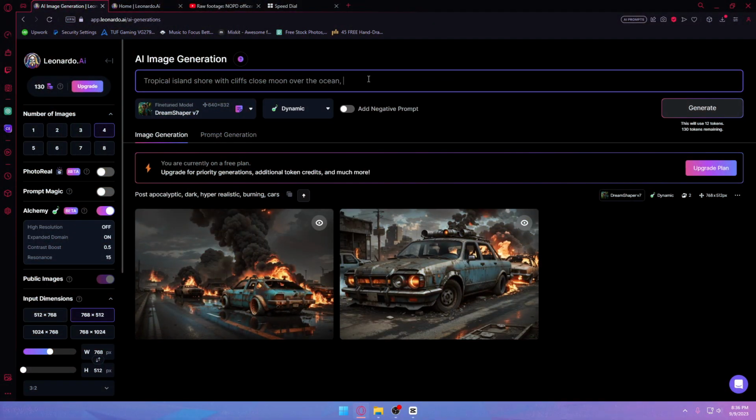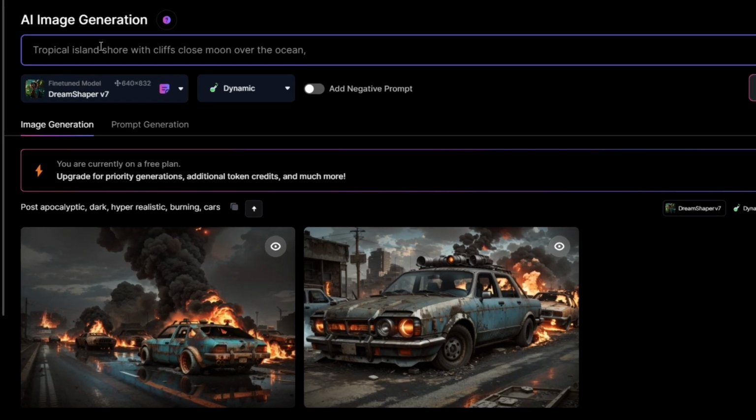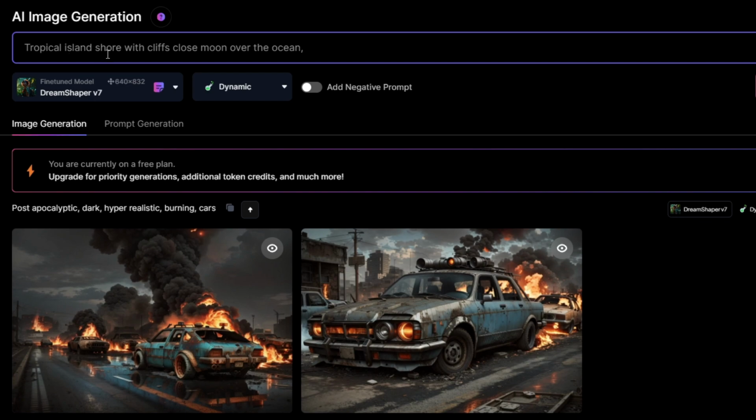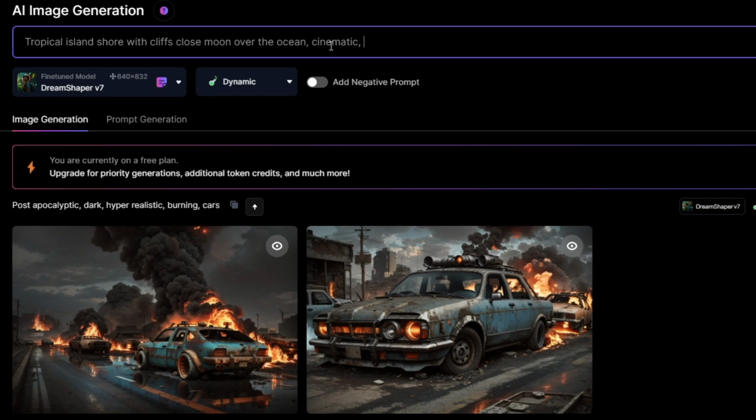With the basics out of the way, let's now proceed on the more advanced options that we can do with our images. So first, let's use this example, a tropical island shore with cliffs, closed moon over the ocean. And to add more properties to your image, I'm just gonna add here a comma. I'm gonna add a cinematic look to it. I'm also adding a hyper-realistic prompt to make it look lifelike.